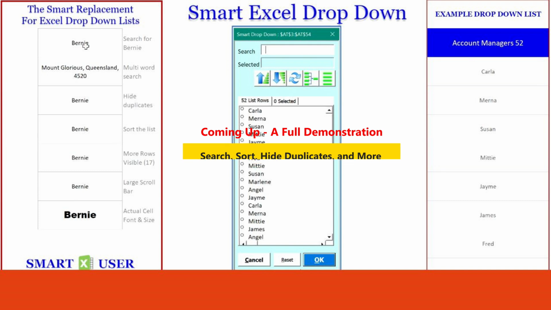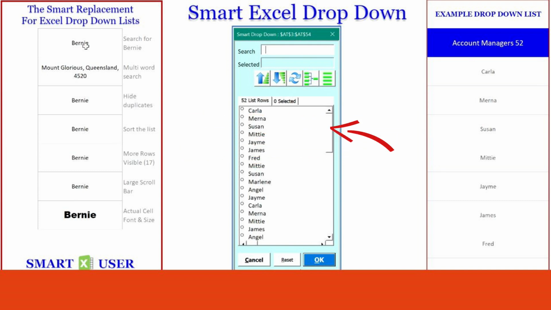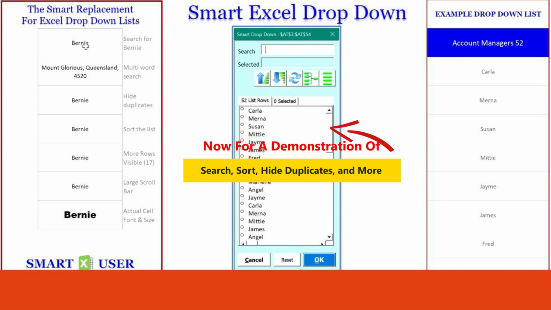You also see a lot more rows in the drop-down window for faster scanning. There is also a full-size scroll bar to quickly zip up and down the list. And the Excel drop-down pick list is in a larger font size, making it easier and faster to read. Let me demonstrate the Smart Excel drop-down functions.